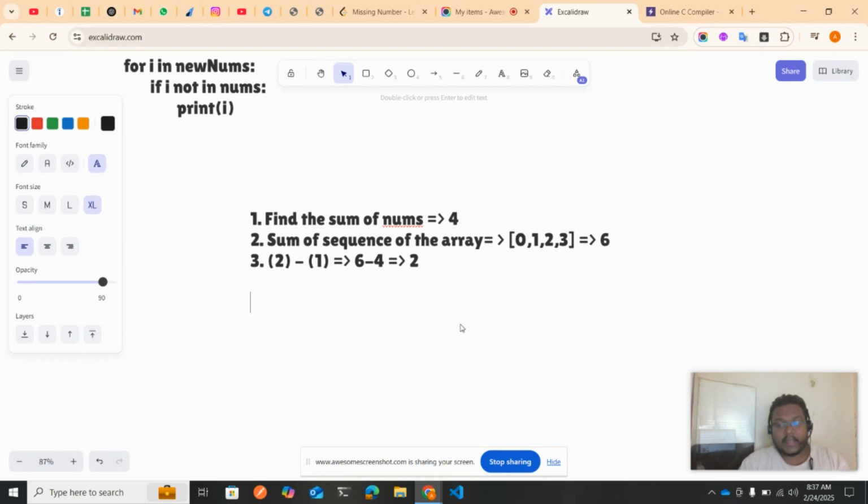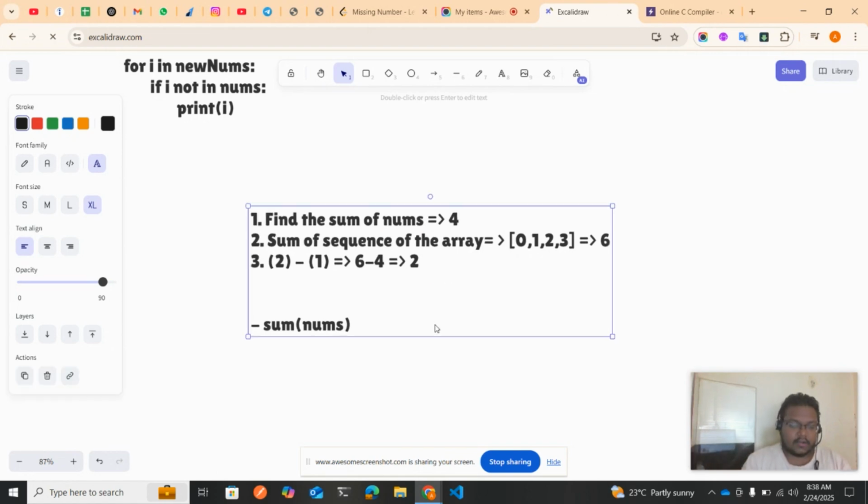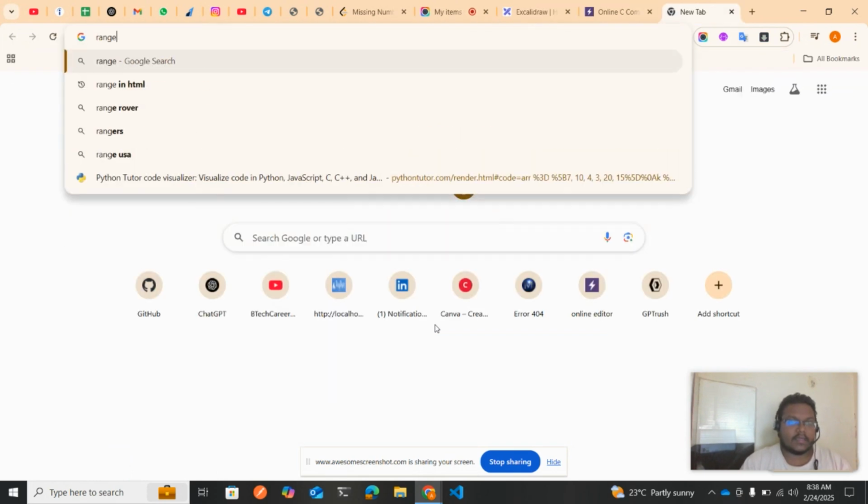So this logic we'll implement in Python. How can we do it? Very simple. We need to take range, we need to take sum, and we need to print the sum of numbers. Let's do the first point: the sum of nums gives the result. Later, we subtract it from the sequence of the array. How can we find the sequence of the array? In Python, there is a function called range. Range in Python.